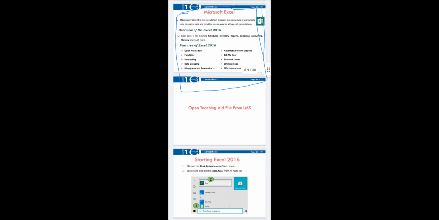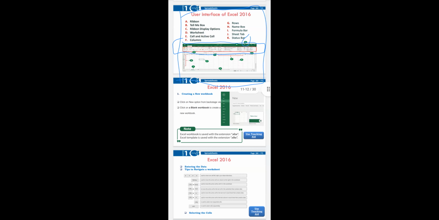Then you have B, the tell me box. The tell me box is also common in Word, okay? Then you have C. C is the ribbon display options here. In the ribbon display options, guys, you can hide the ribbon, you can show the ribbon, okay? You have these options in the ribbon display options.